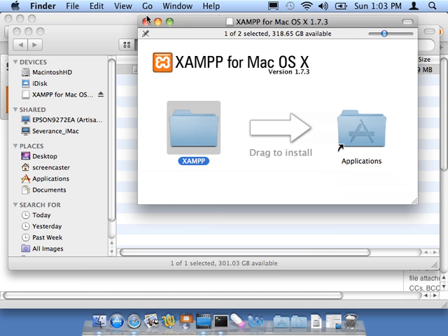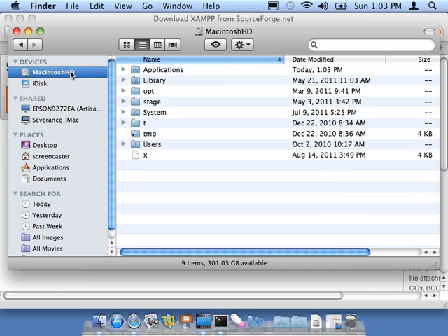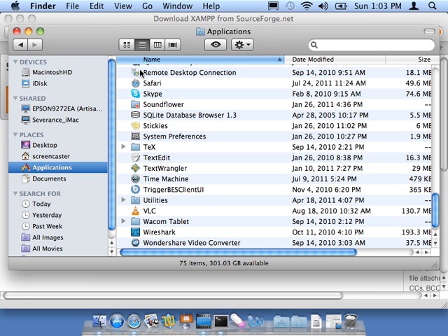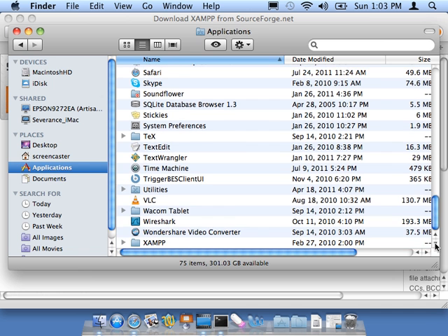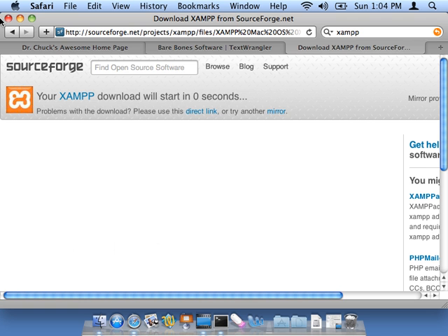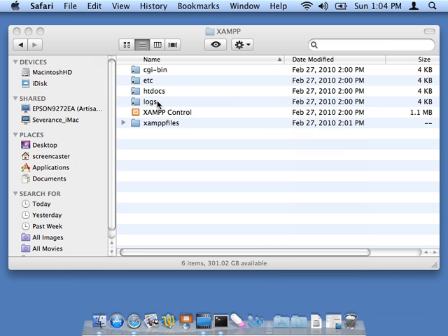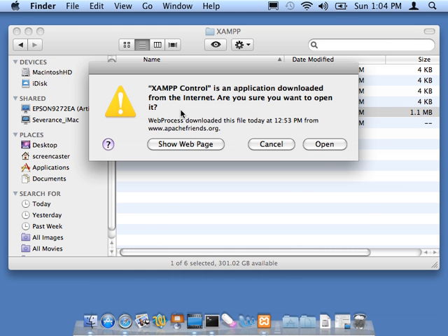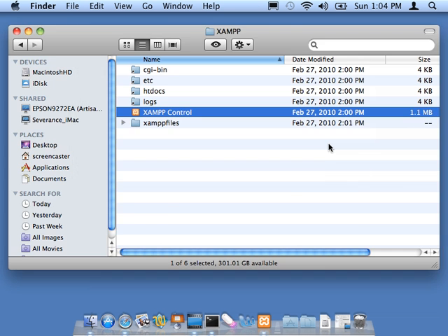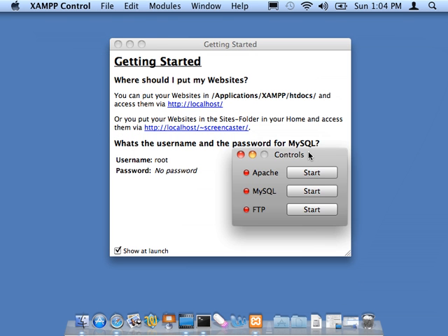This happens to be a link to the applications folder. I will now eject the XAMPP disk, navigate to my Macintosh hard drive, go into applications, cruise down here, and I will find XAMPP. There is XAMPP right there. I will close the text editor, close the downloads folder, and start the XAMPP control panel. And yes, I trust it. In a moment, the XAMPP control panel should come up. There it is.